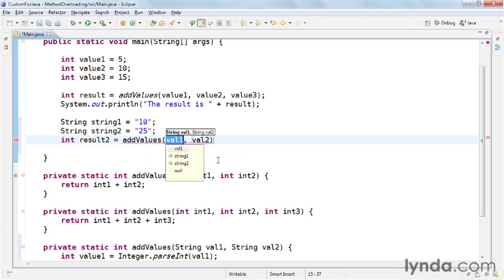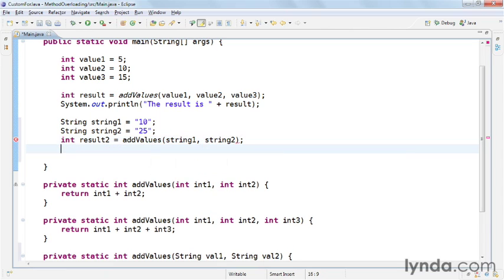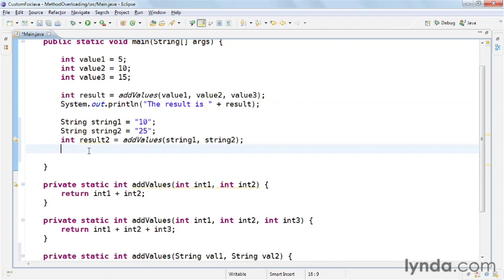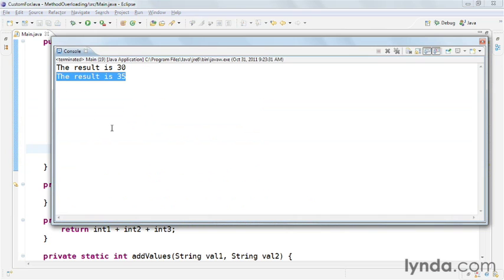I'll choose the version with the two strings, and I'll pass in string1 and string2. I'll make a copy of my print line command and paste it down here, and I'll output the value of result2. I'll run the application, and the second version is clearly calling the version that receives the strings.